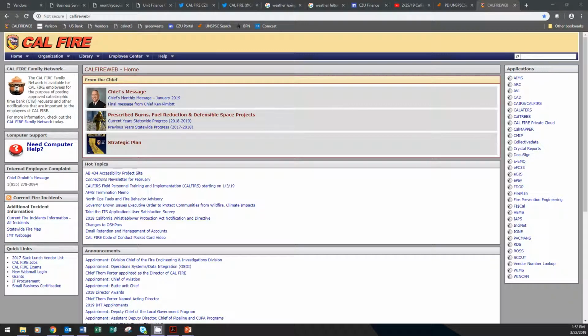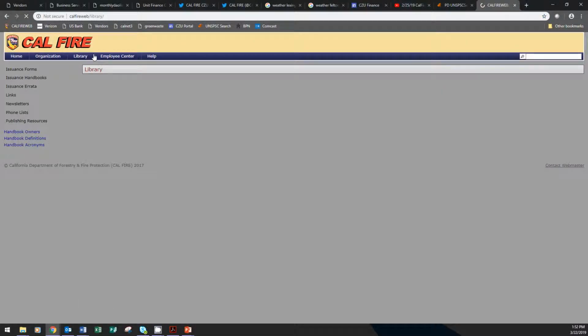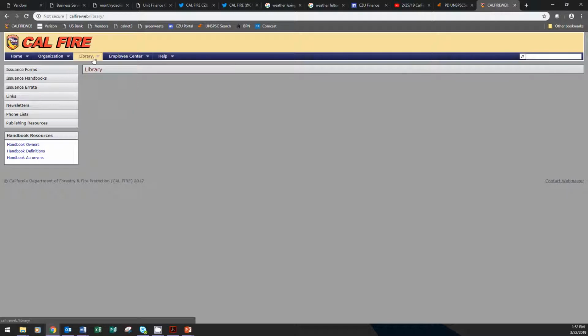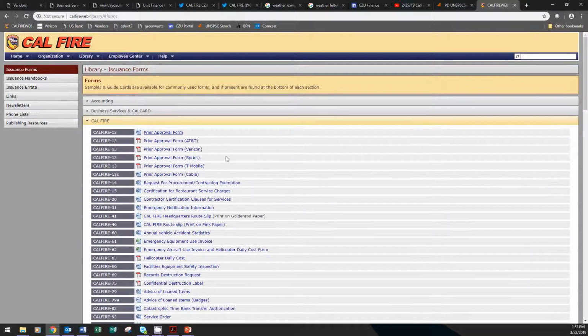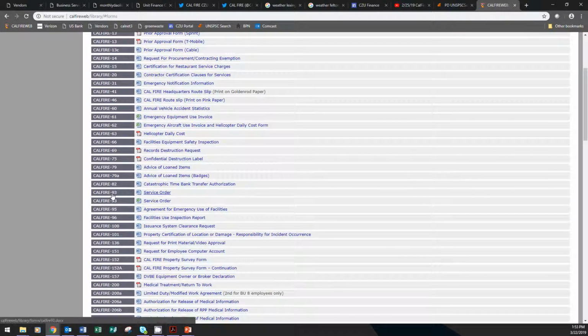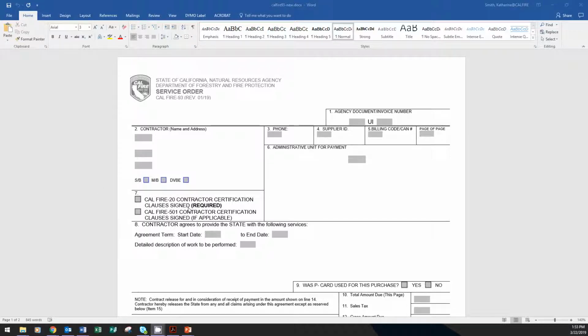A new version of the CAL FIRE 93 form has been produced. Download it from the CAL FIRE intranet. Go to Library, Issuance Forms, the CAL FIRE tab, and scroll down until you find it. Here, Service Order. It comes in Word or Excel format. You must use this new and updated version of the form. Here is a blank one in Word format.